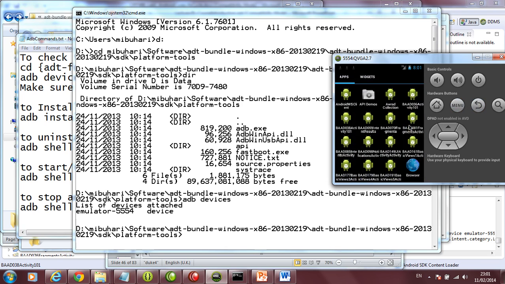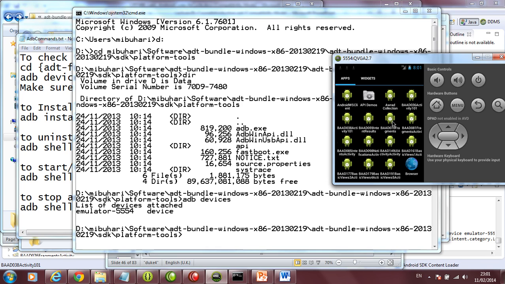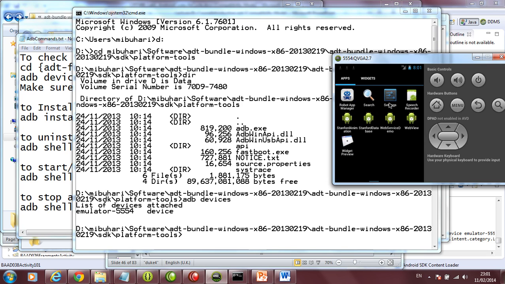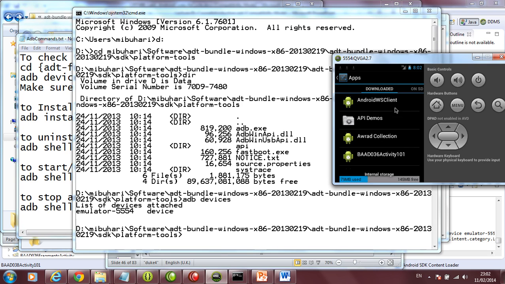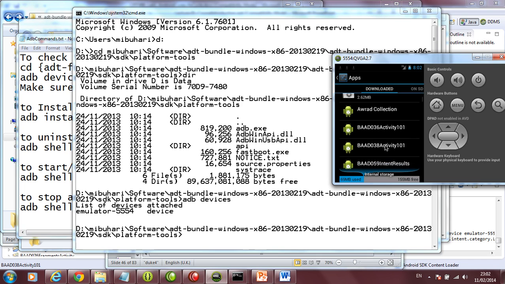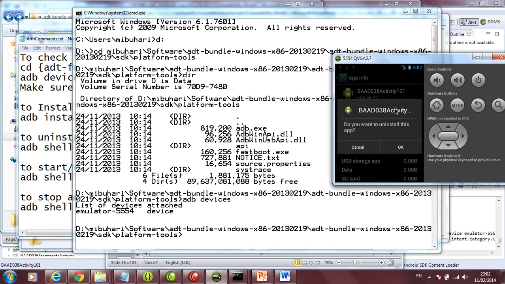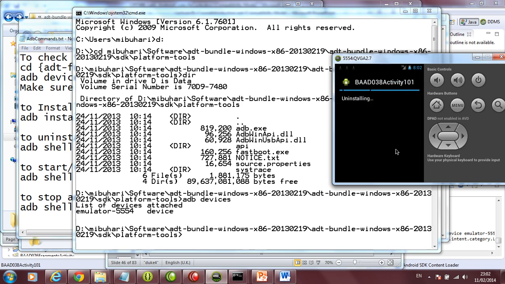So let's see how. You have to go into settings. Let's wipe the screen again. Here are the settings. Go into settings, scroll down, go into apps. So let's go into BAD038, click on it, and let's uninstall it now. Okay, uninstall. So I'm uninstalling it using the emulator directly.